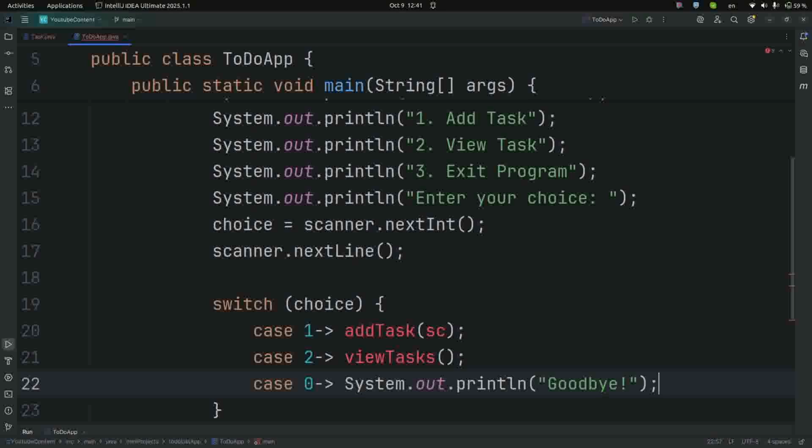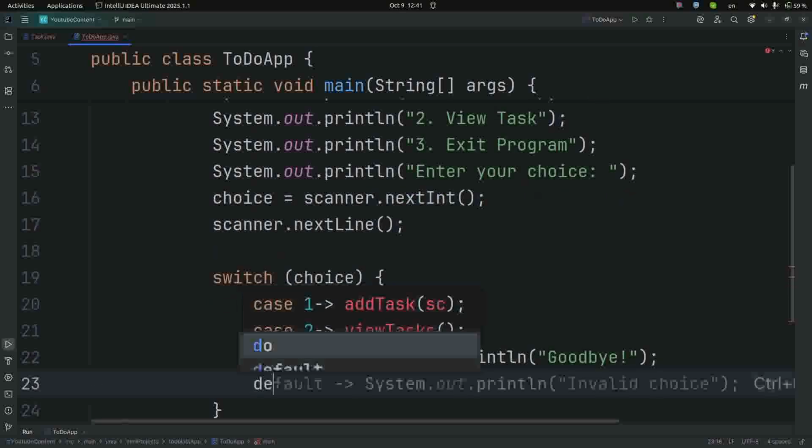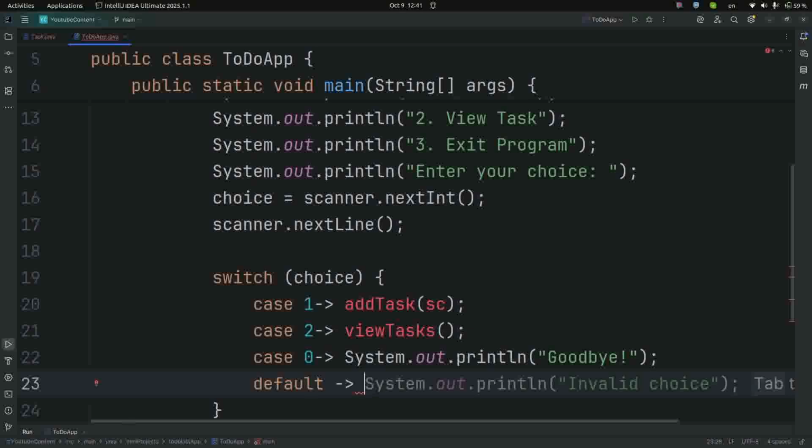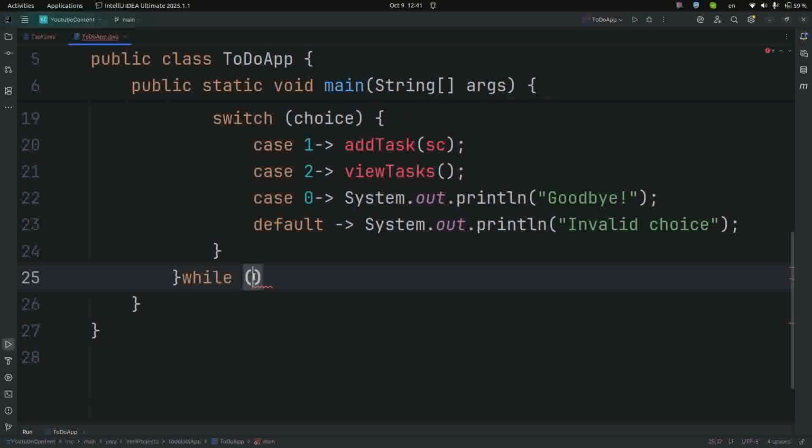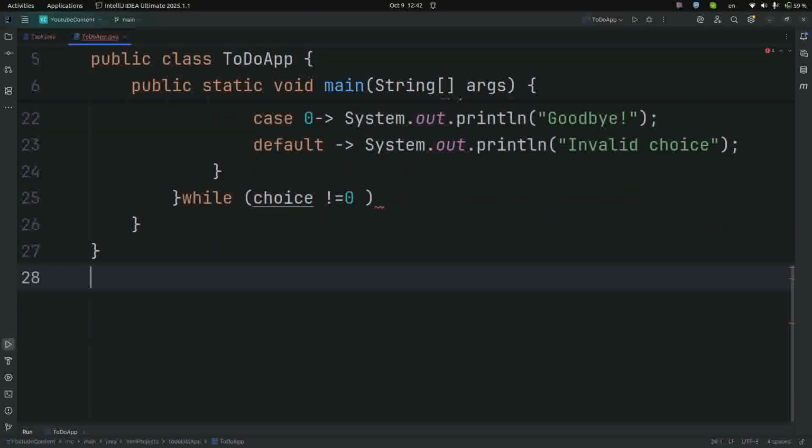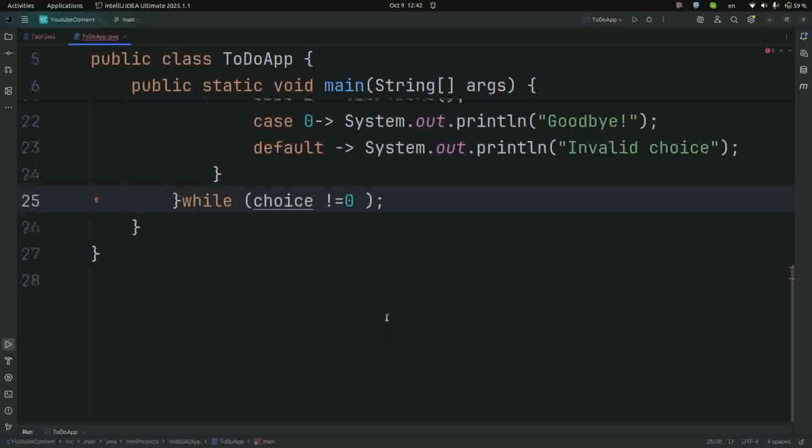Yeah, that's a good one. And then for the default, we can say invalid choice. It's good. And we come down to our while. So what happens in our while is that until choice is 0, because 0 means goodbye, and until that is the case, we're just running the program like forever until the user enters 0.